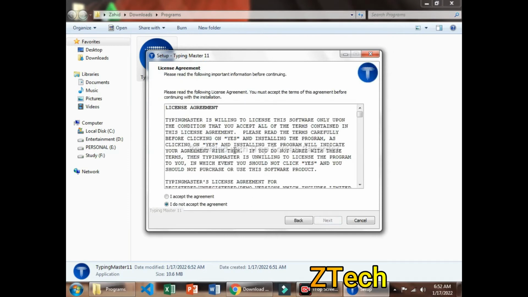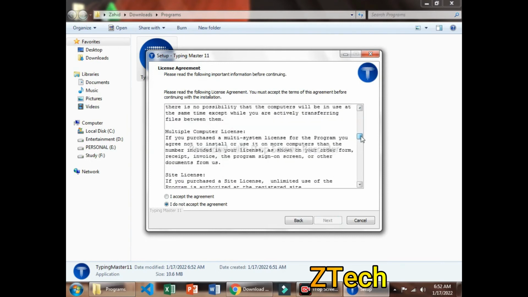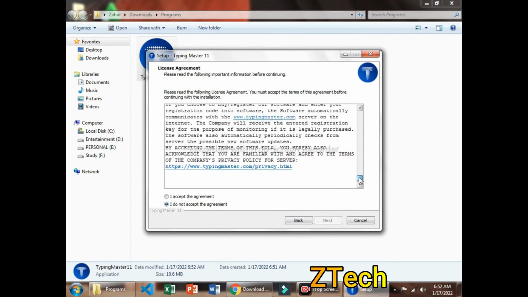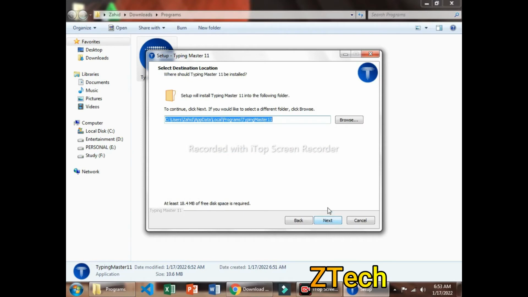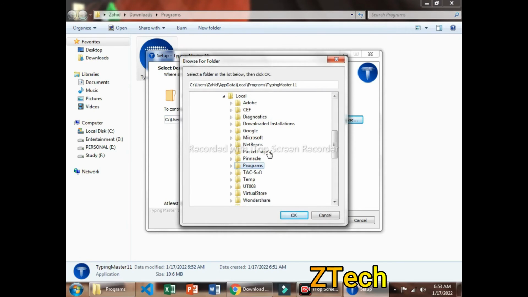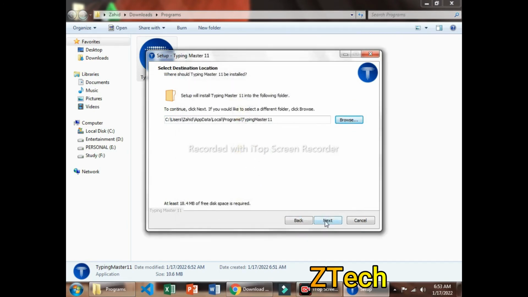Then you can also read the license agreement or the terms and conditions, but I think they are all satisfactory. Then click I accept this agreement and move on to next. Then here you can check where your program is going to be saved after installing. It is installing in your C drive. It's okay. Then click on next.